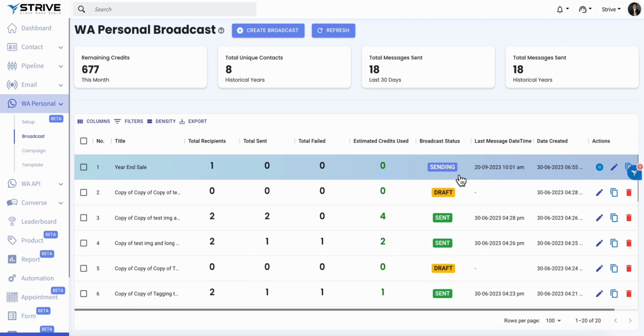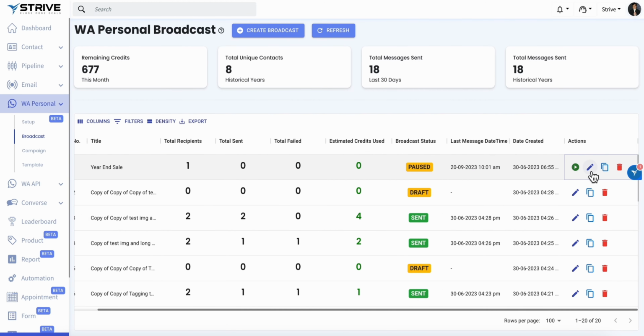If your message is in the sending status, you'll be able to pause the broadcast by clicking on this stop icon. Then next to the pause icon, you'll be able to edit your broadcast. If you want to create a broadcast that is similar, but instead of manually creating it, you can click on this icon to duplicate your broadcast. Then beside it, you'll be able to delete your broadcast.